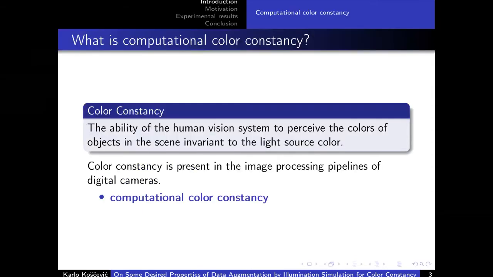First of all, you may ask yourself, what is computational color constancy? In order to define that, we first have to define what color constancy is. Color constancy is an ability connected to the human vision system, which enables it to perceive the colors of objects in the scene invariant to the light source color. So basically, the human vision system in some way knows that there is illumination of some kind in the scene. For instance, when you are indoors, our brain knows that there is maybe a white illumination which is influencing the colors of objects in the scene.